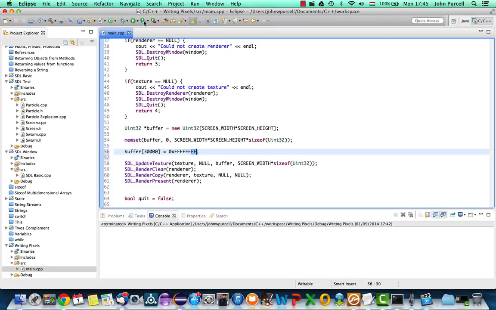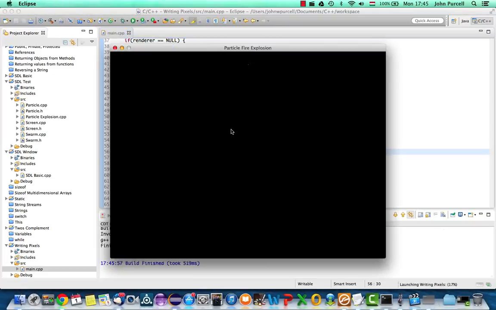Let's have a look at this. Let's run this and see what it looks like. So if I run it, I don't know if you can see that in screen capture, but there's a white pixel just above my mouse here.